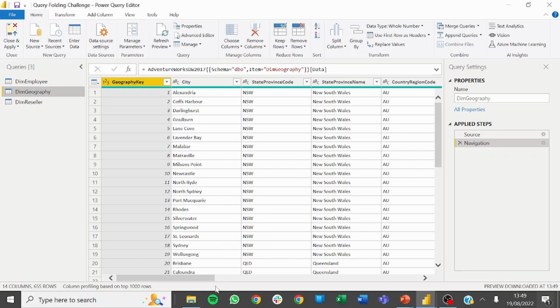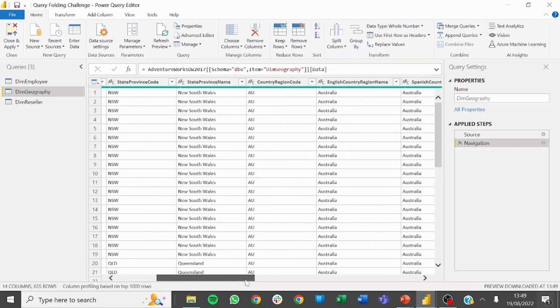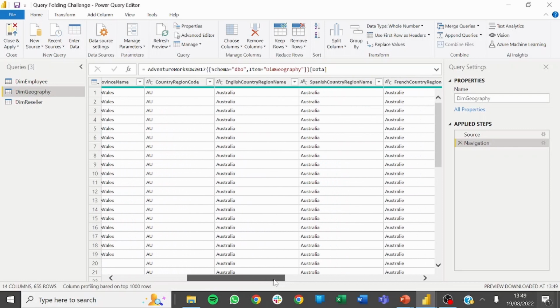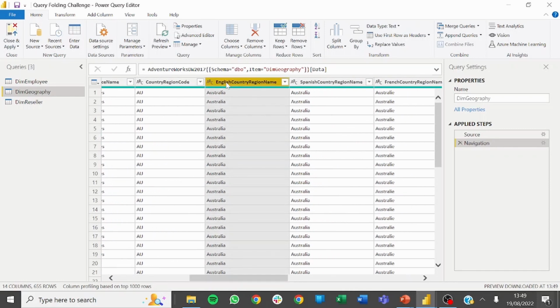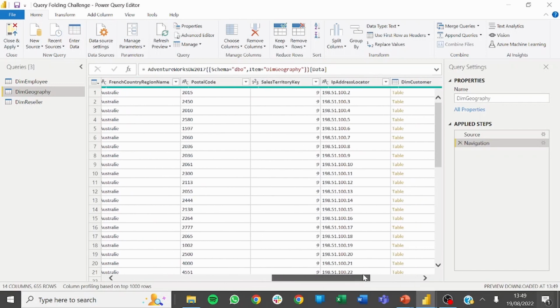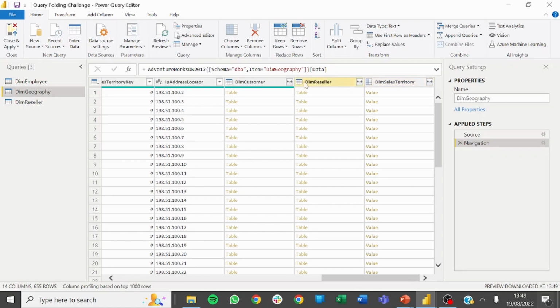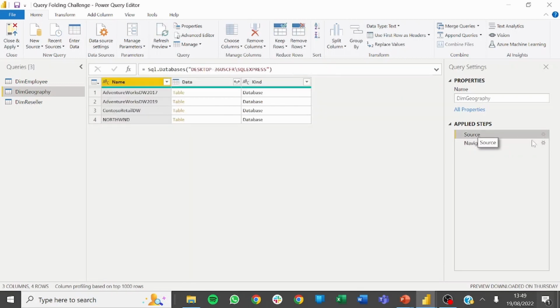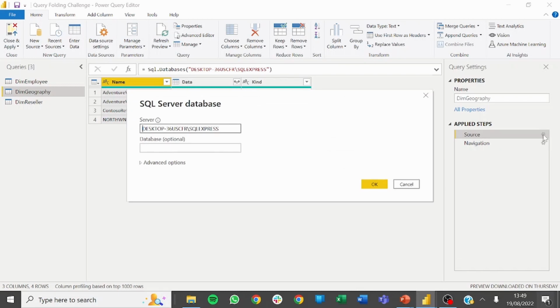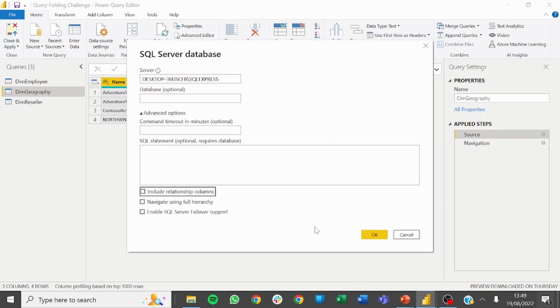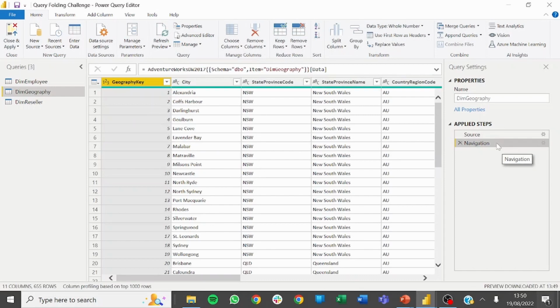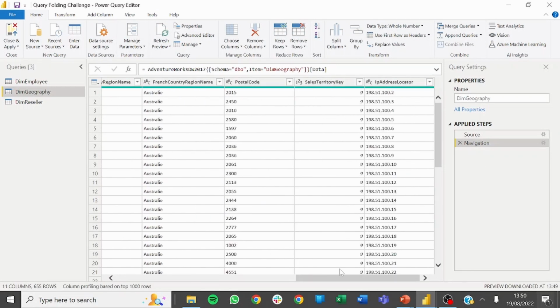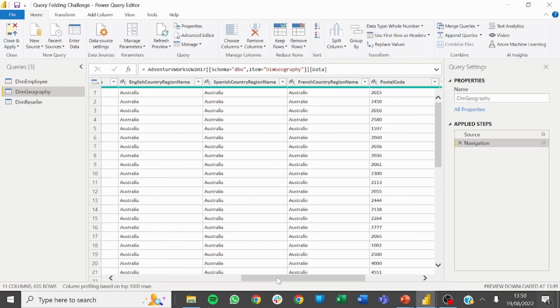So geography key, city, state, region, country region code, country. Oh, English country name. I guess this was mentioned earlier. Then let's see what else. It's not really helpful right now, I believe. So I'm just going to go back here and uncheck this. Oh, I want to check include relationship columns, so those columns will be gone. Great. Let me go back to the file and see the instruction.